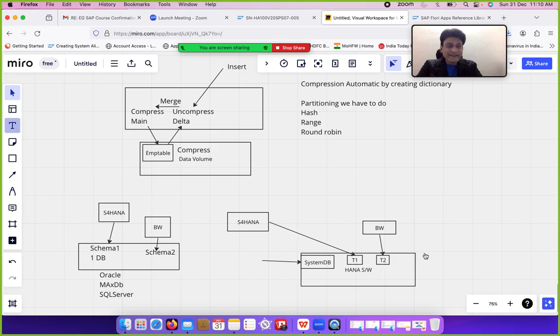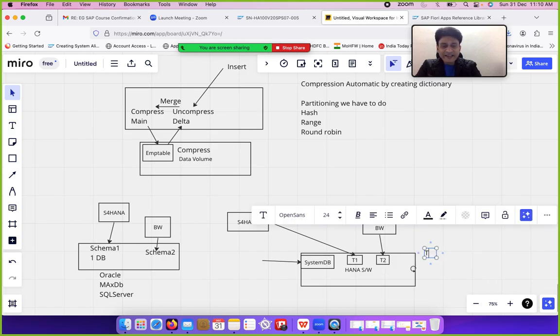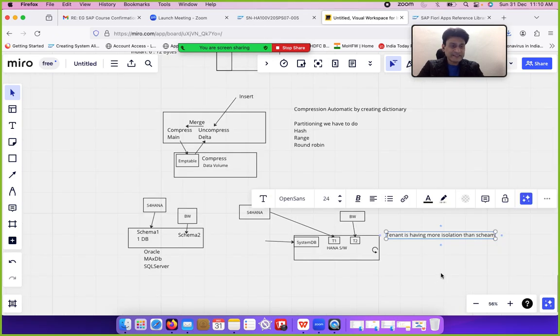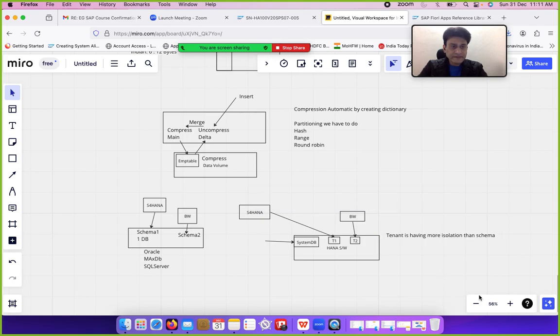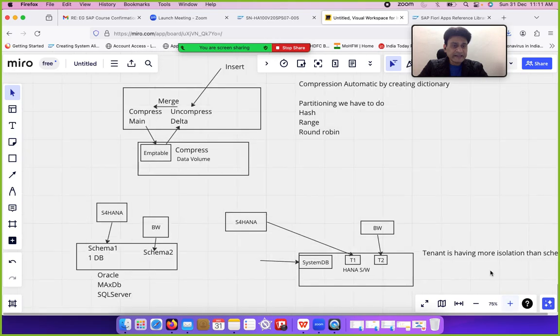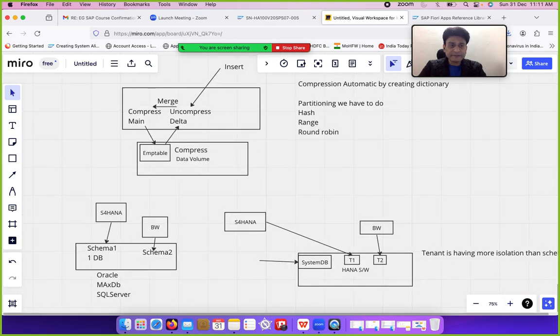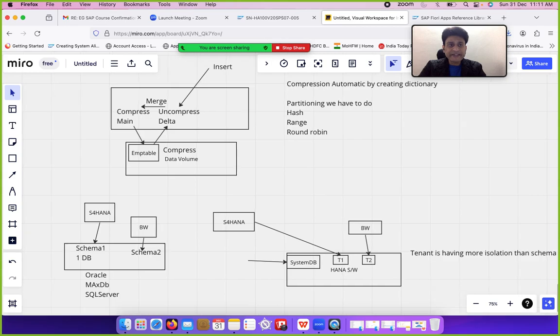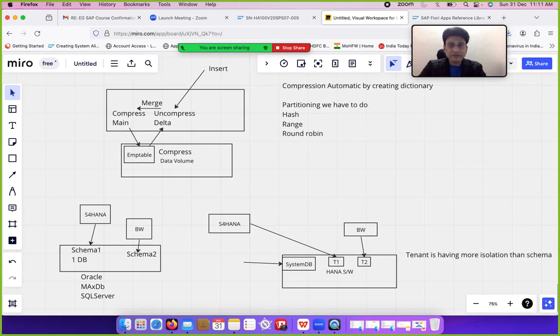So a tenant has more isolation than a schema. This is the first difference. Other things, like compression and data manipulation, are the same. It will depend on the database.